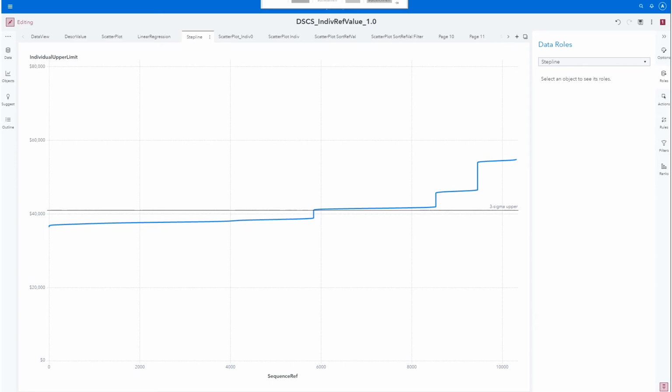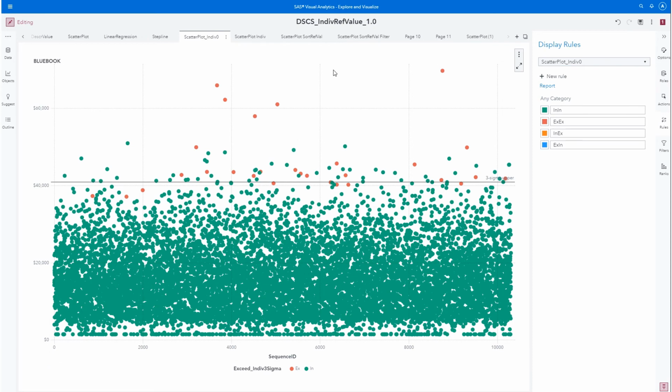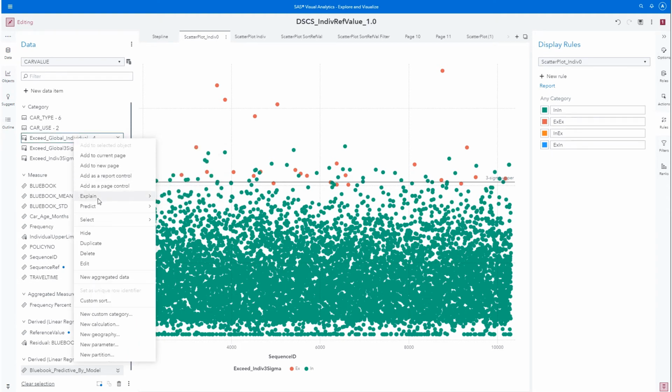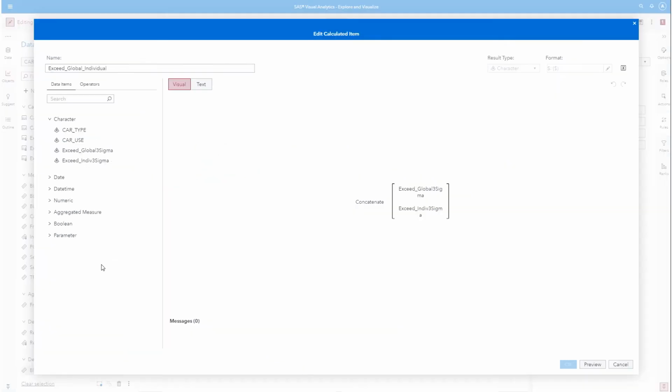In the next step, let's take a look at how we can visualize the difference between the global and the individual reference values in a more detailed way in this graph. In order to do so, I created one more derived variable that contains the categories, and I called it exceed global and individual. So in order to show how I did this, let's take a look at this. I just concatenated both variables.